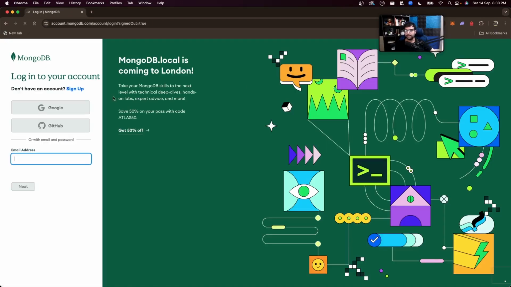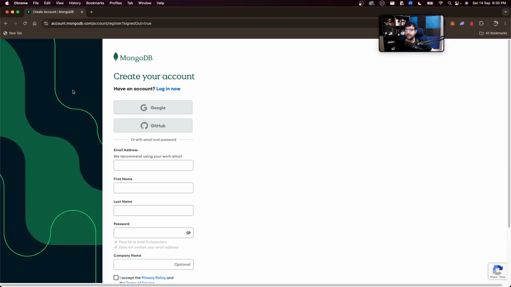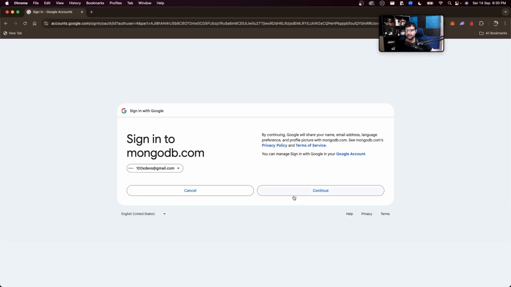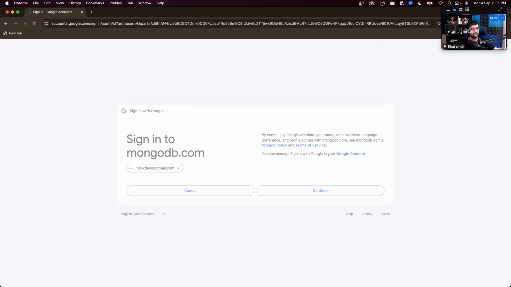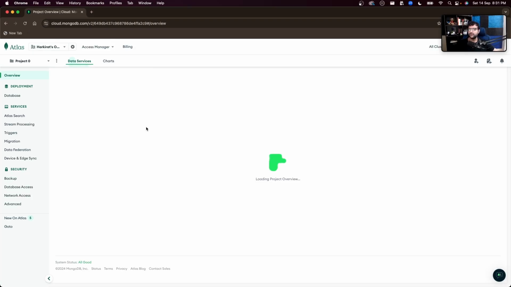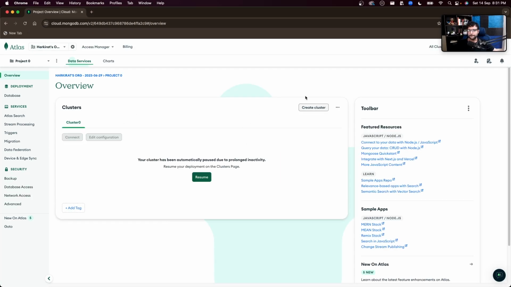We will try one more time. We will again log in with another Gmail of mine and hope this is a fresh account so that I can show you the steps from scratch. Let's try this one. I think this should be a fresh account. 100xsteps@gmail.com. If I sign up using this one, this is also not a fresh account, but this doesn't have any clusters yet. So I think I can create a fresh cluster over here.